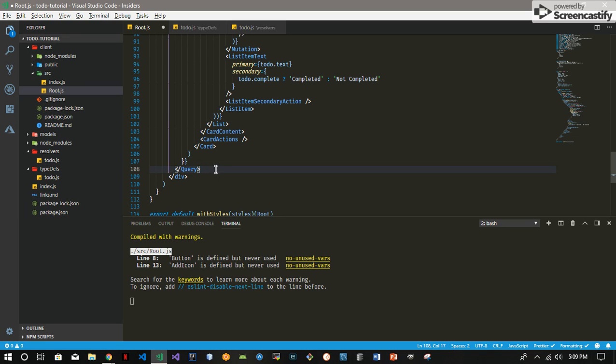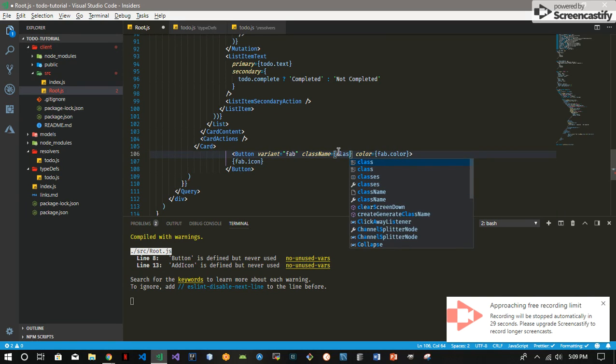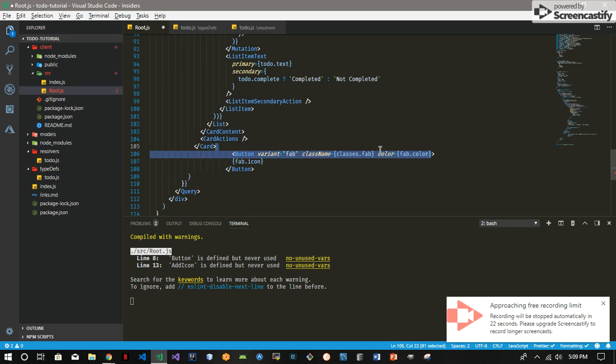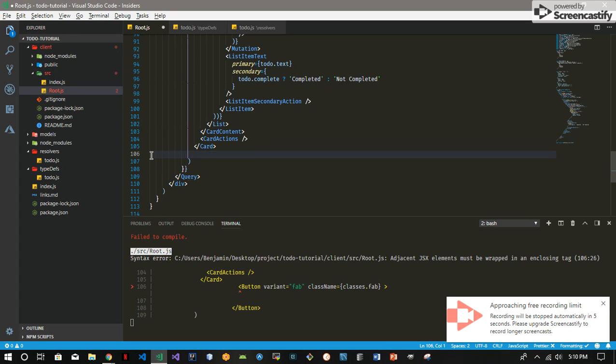And below, and we'll keep it below the card, I guess, for now. Take classes, fab. Leave color blank for a second. And leave icon blank for a second. Okay, not a good spot to put it. We can't do the adjacent elements.